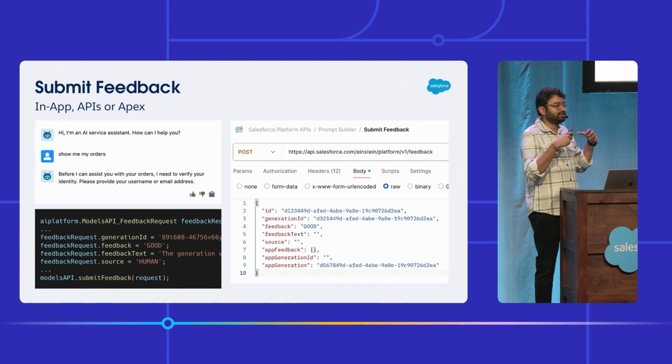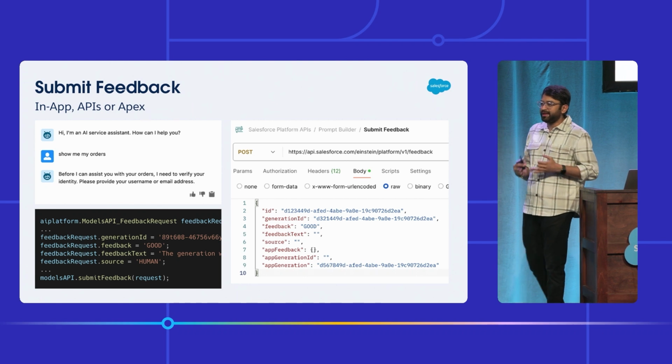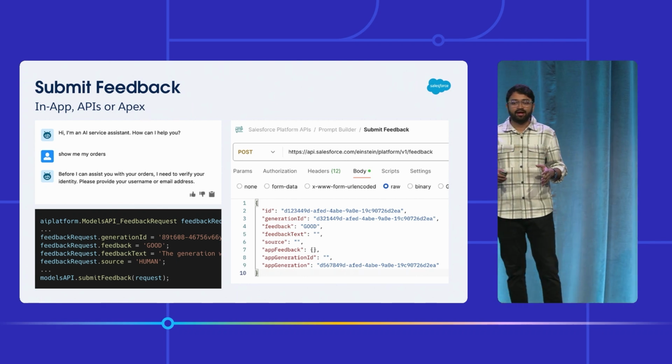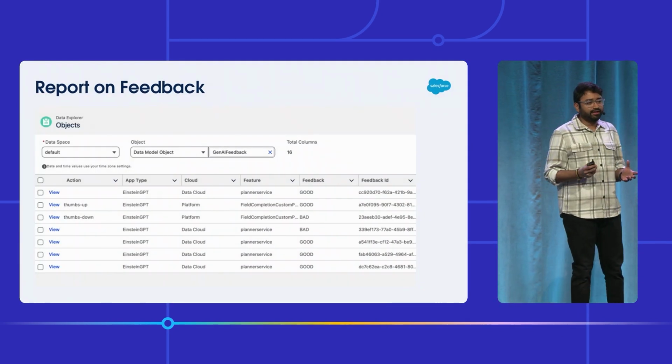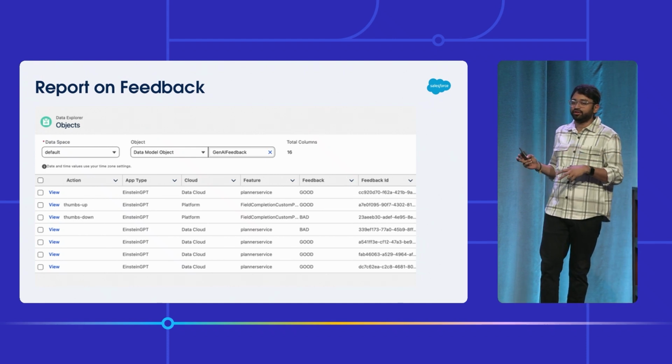And you can do this not just through the UI, but if you want to let us know through Apex, if you want to make API callouts. So there is a bunch of different ways in which you can give feedback on a given response. Again, all of that can be logged. So you have a different data model object. You can see all of this.